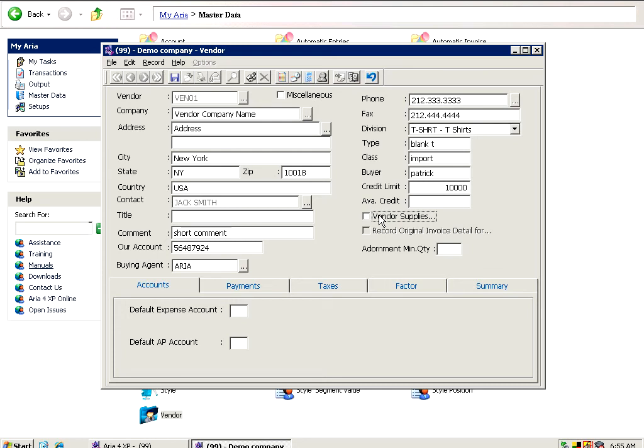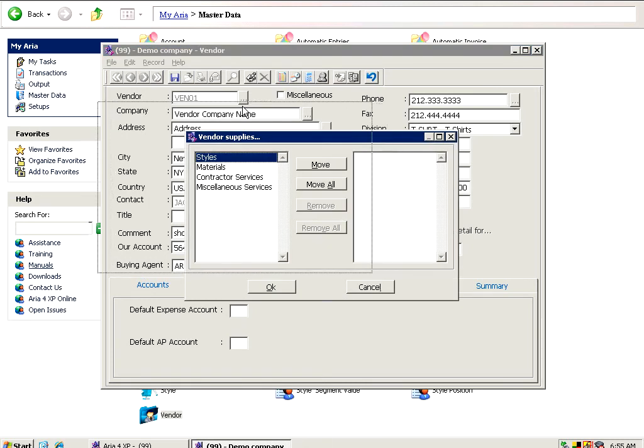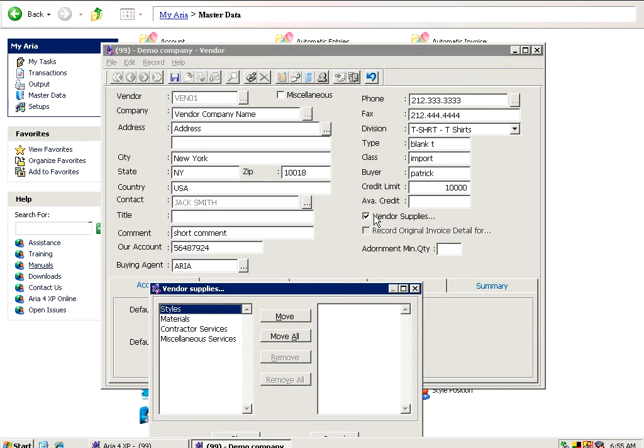This is actually a very important part in the setup. It simply classifies what kind of service or products I'm getting from that supplier. So I'm always going to have to open this whenever I create a new supplier. You just simply need to check that box, and you're going to get that small screen that we have open.